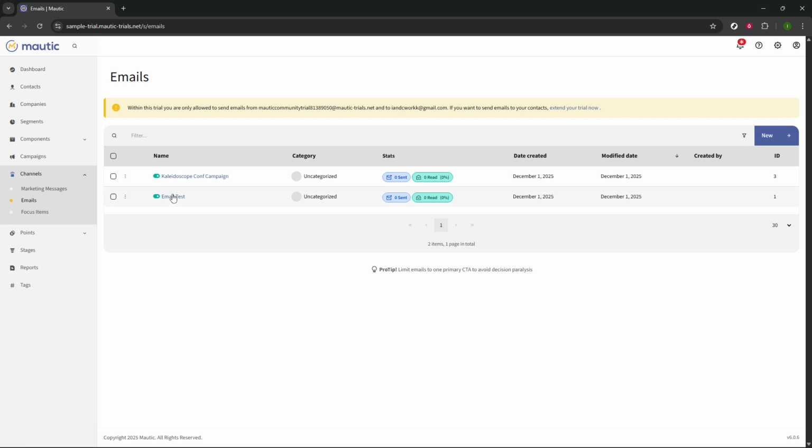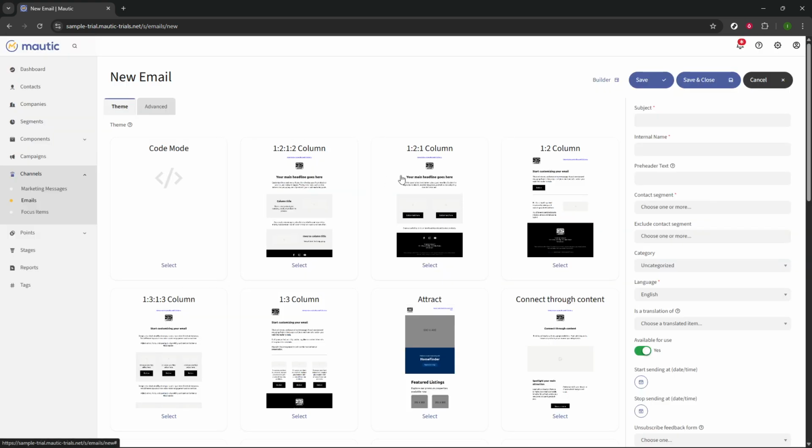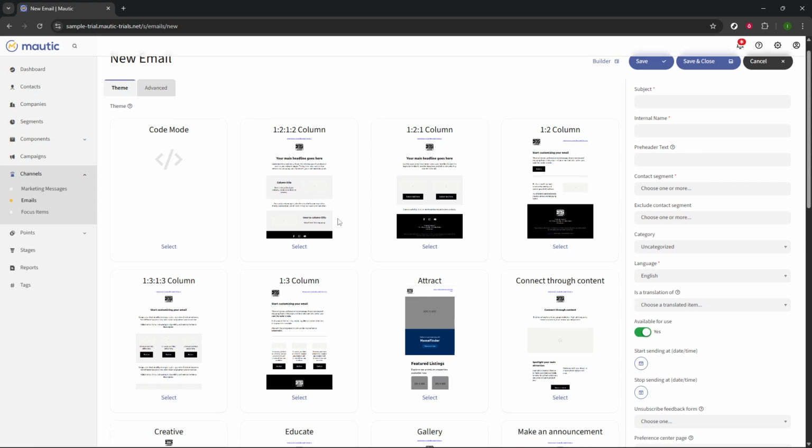Mautic will ask you to choose the type of email. Pick Segment Email if you're sending directly to a list you've already built. Choose Triggered Email if this message will be used by an automation or campaign flow that sends it based on specific actions. If you're not sure, Segment Email is typically the go-to for one-time or scheduled sends to a defined audience.